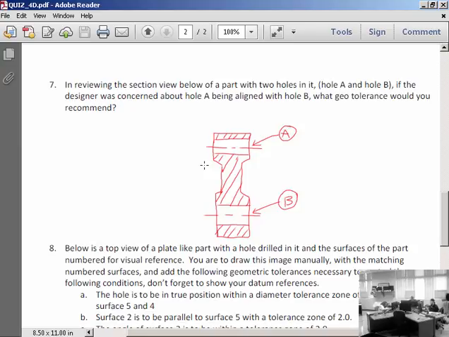Okay, so number 7, reviewing the section view below, you've got a part with 2 holes in it, hole A and hole B. If the designer is concerned about hole A being aligned with hole B, what geotolerance would you recommend? Yep. I can think of 3. Give me the one that you think is the best fit. True position. Parallelism.